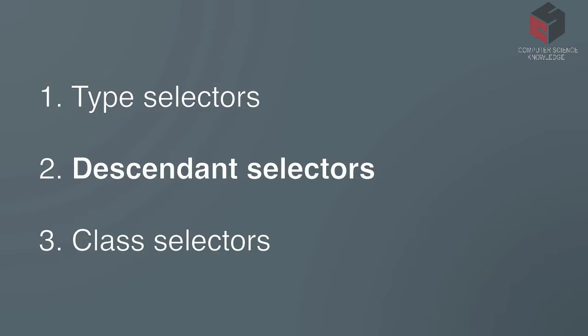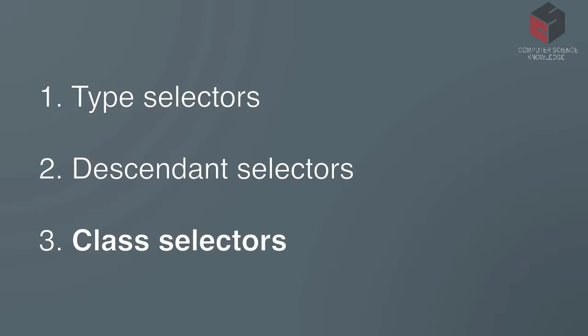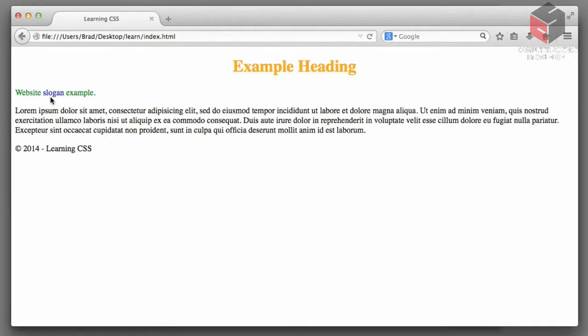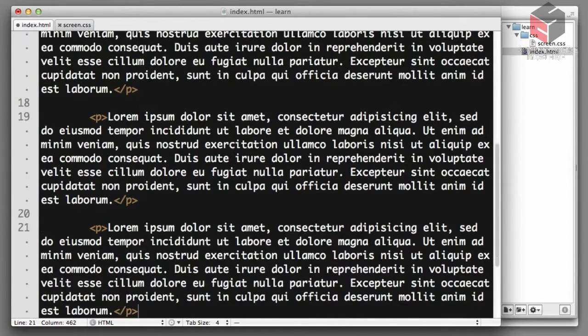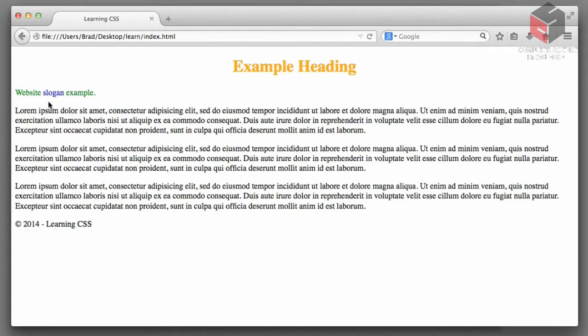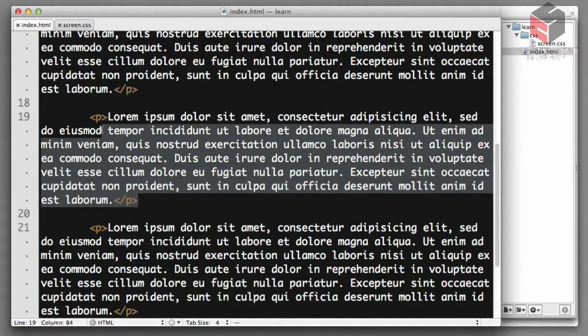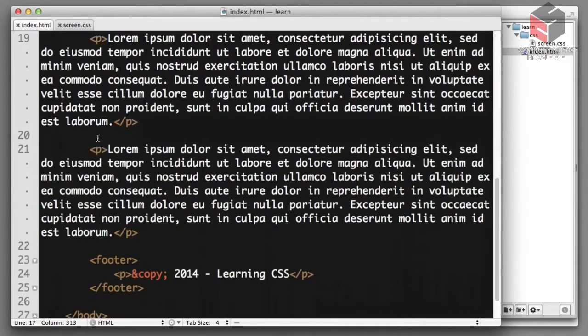Now let's take a look at class selectors. Now in order to make this example clear, I'm going to edit the HTML a bit. Let's imagine that instead of only having one main body paragraph, we had at least 3. So copy and paste. So we now have 3 paragraphs in the body section. And let's imagine that for some reason we want this second paragraph, the middle paragraph, to have a yellow background. So how would we achieve that? Well, we can't use a type selector or a descendant selector because in terms of the HTML, there's nothing unique about this second paragraph. There's no way to distinguish it between the first or third paragraph.